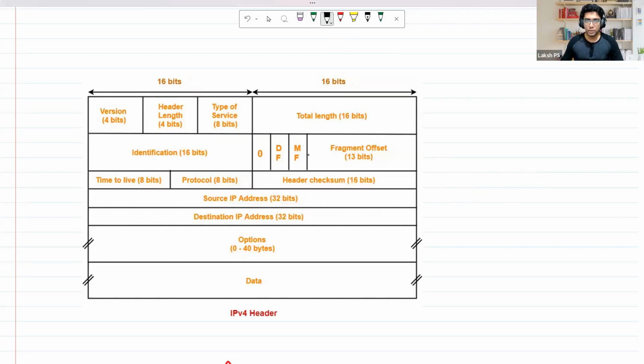Then we know what a source IP is. We discussed in static routing what a source IP is and what a destination IP is. I will not discuss the option field and data field as of now, because it will unnecessarily complicate the discussion over here.